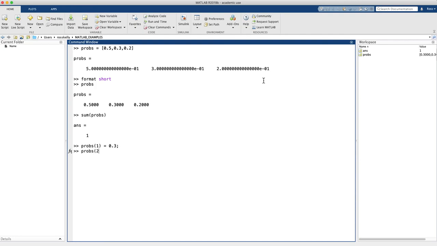Probs 2 is equal to 0.5, and probs 3 is equal to 0.2. Okay, so if we have a look at probs now, we should see the first and second elements of that vector swapped around. So there's many different ways we can look at vectors and matrices in MATLAB.